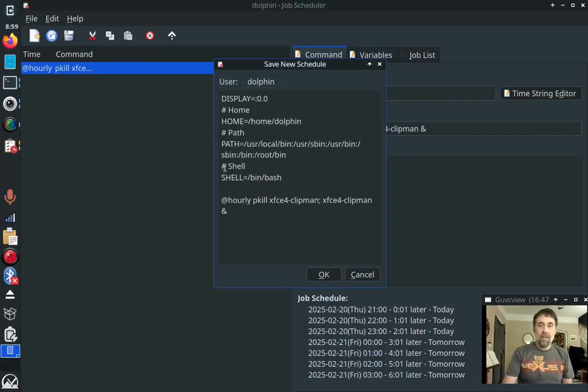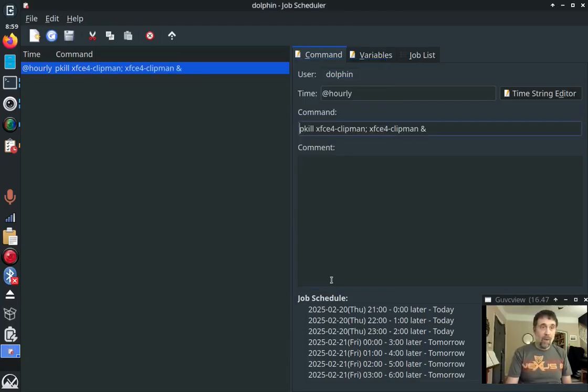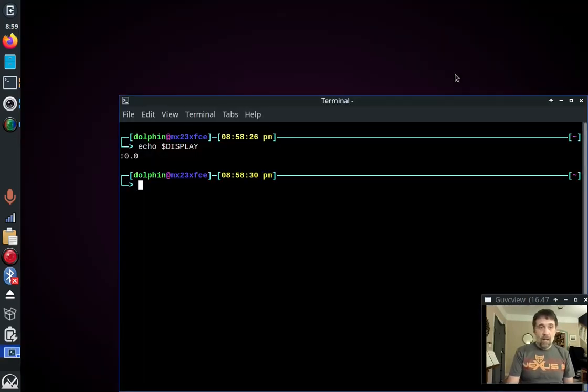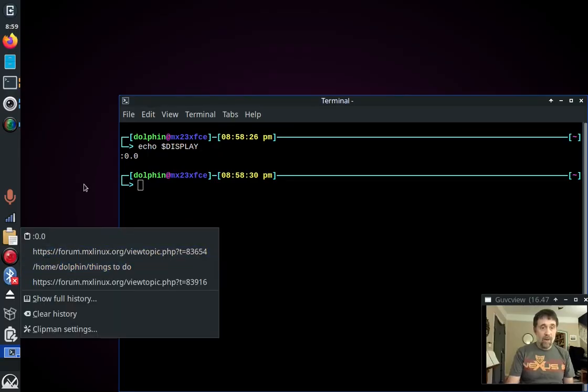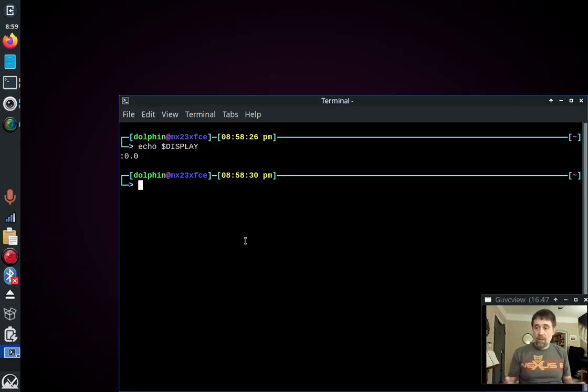Okay, it's going to give us what the crontab is actually going to look like. So if we typed it in terminal, it will give us the thing. It knows the display. It knows the stuff. Okay. And that's it. In 1 minute, these items that are in my clipboard are going to vanish. Clipman's going to stop, and it's going to restart.